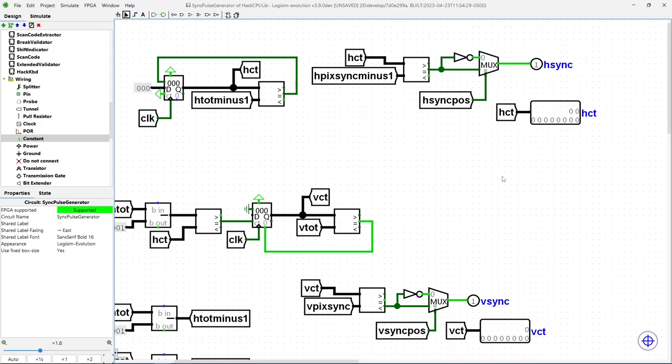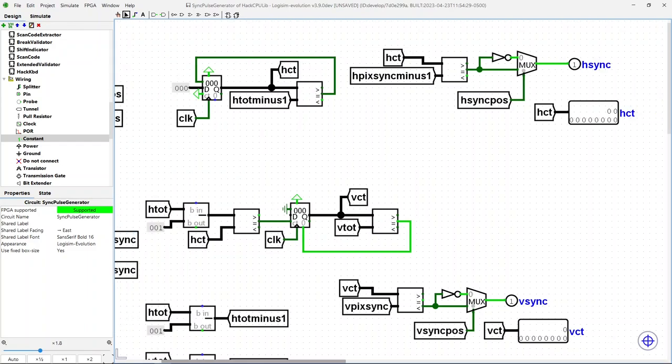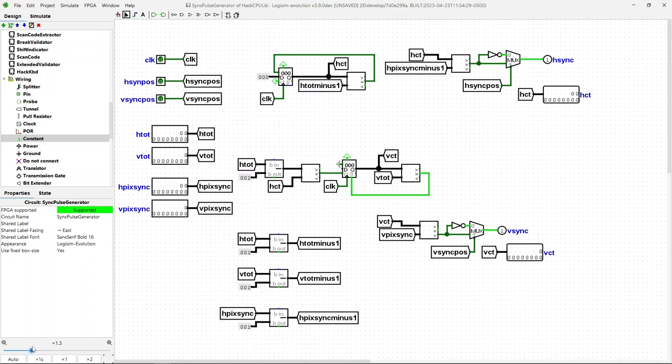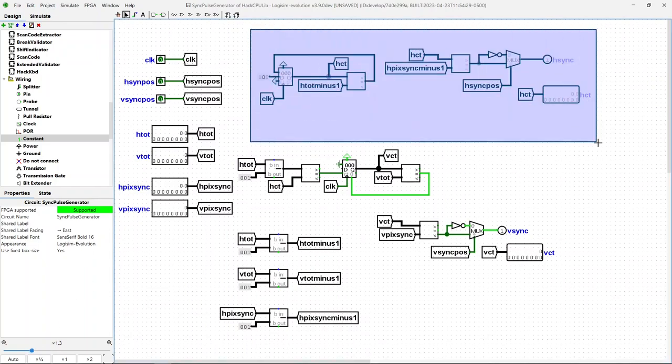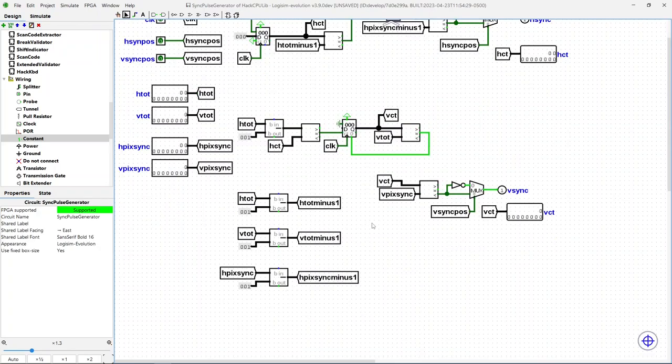Really, the case is that so long as the horizontal count is less than the horizontal pixel sync, then we want the HSync signal to reflect that. And of course, HSync pause determines whether we've got a positive going signal or a negative going signal for horizontal sync. And likewise, I'm going through the same incorrect exercise for the vertical pixel sync. So here we go.